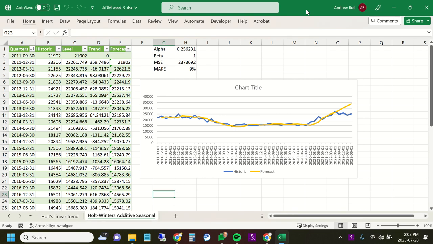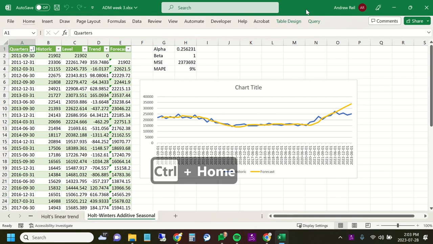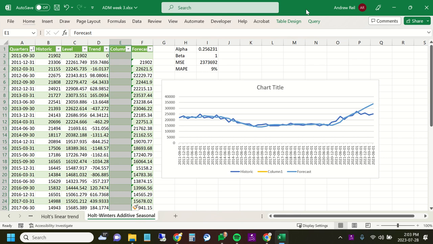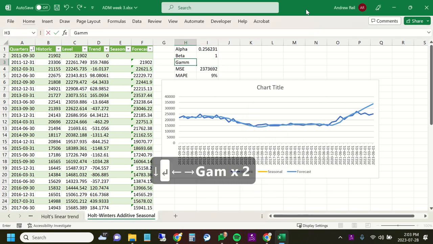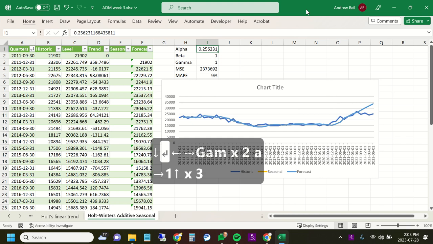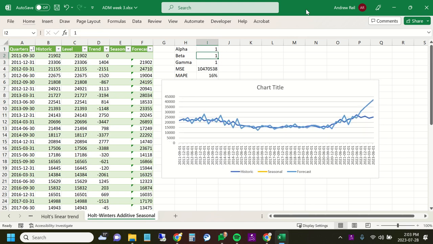Okay, so we need to make a new seasonal column. Control Home, go across to the forecast column, Control space and then Control plus to add a new column, up arrow, and we're going to call it seasonal. We also have to have a gamma. Where the MSC was, I'm going to hold down Shift, go across, Control plus, and shift cells down. I'm going to call that gamma and set it at 1. I'm also going to reset alpha to 1 for right now.